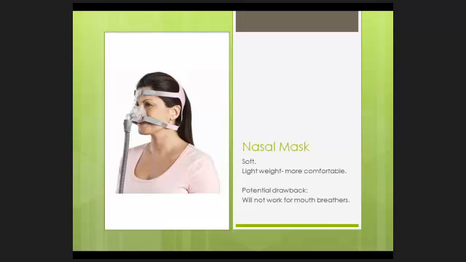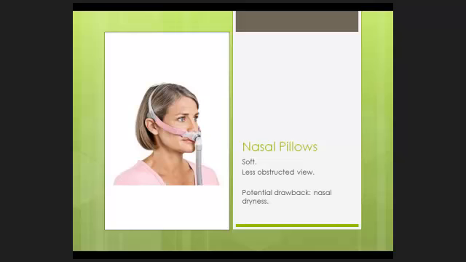Nasal pillows, which set at the opening of the nares, offer a soft device with a less obstructive view for the wearer. Potential drawbacks of this mask are that it can cause nasal dryness because the air pressure is directly blown into the nares. Proper fit is also very important to maintain proper CPAP pressures.